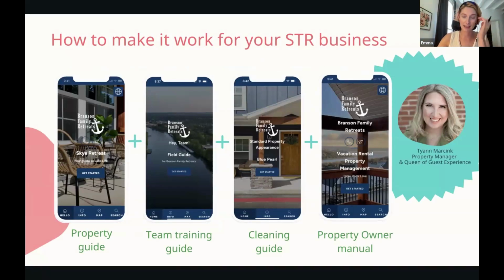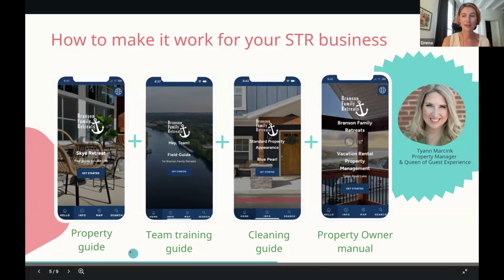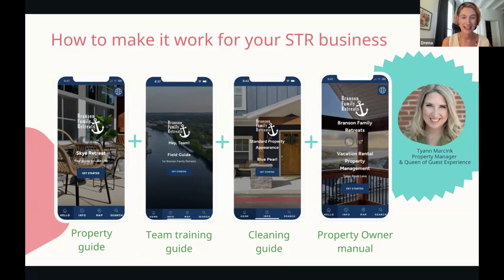And Tyann has her brand, which is Branson Family Retreats. She has other brands as well, but this is the main one we'll focus on now. And she's using 4 different types of TouchStay template to manage her business. So first of all, she has her property guide. Of course, that's how she gets all of the important information to her guests, so guests have an amazing experience and keep coming back for more every year.